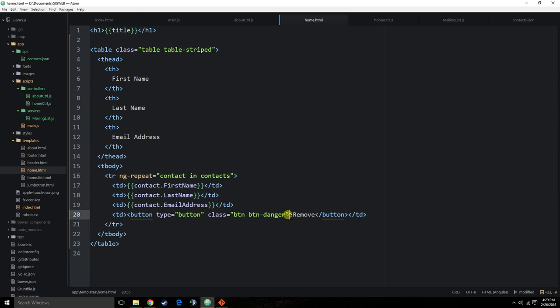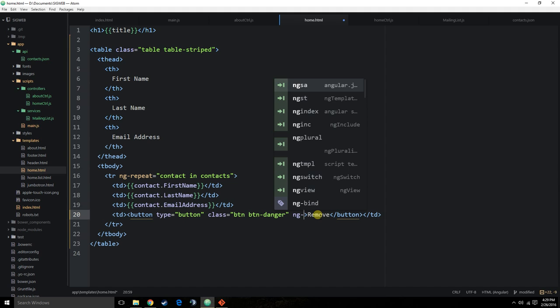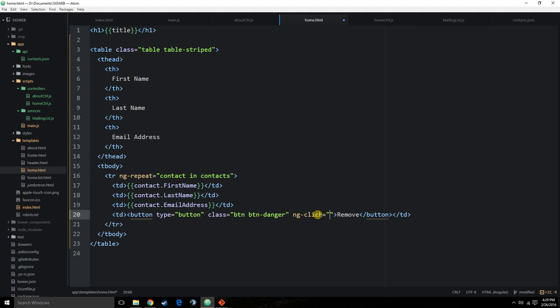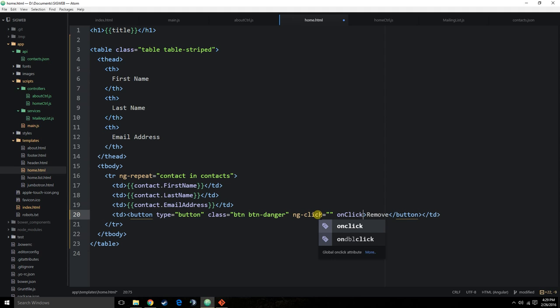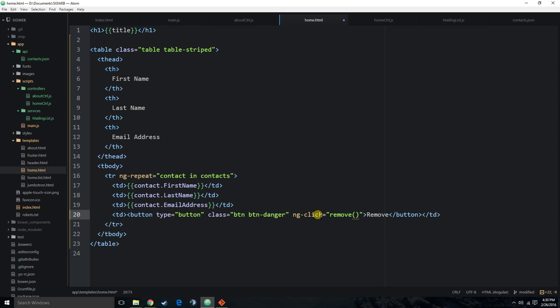Right here I'll call an ng-click directive, and ng-click is just like onclick. It works the same way as the onclick function that you usually get in HTML. But ng-click makes sure that this click function, whatever we're going to do, a remove function here, and we're going to pass the contact.